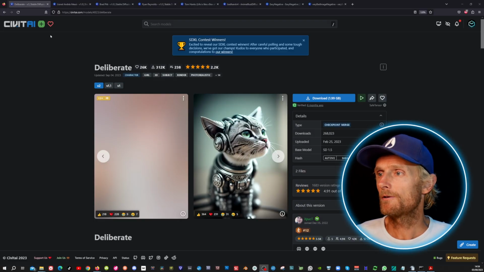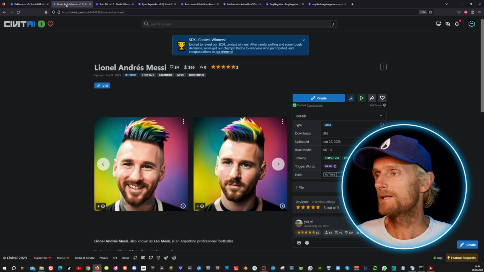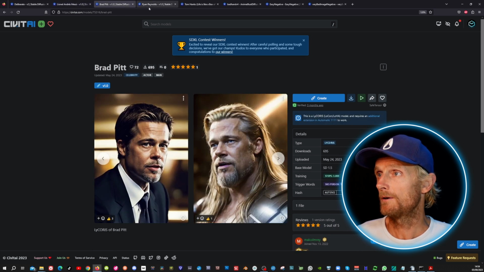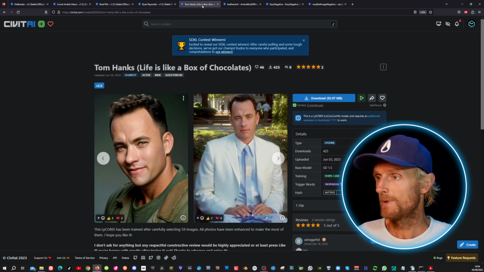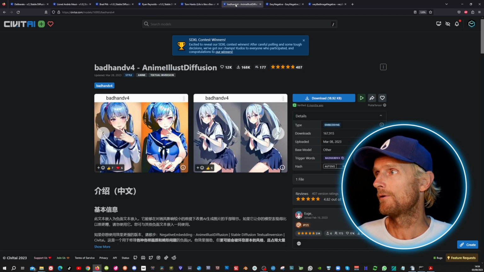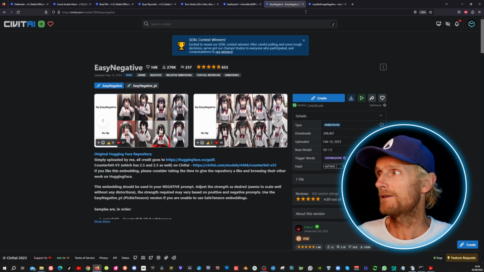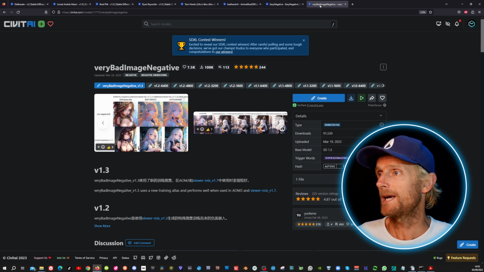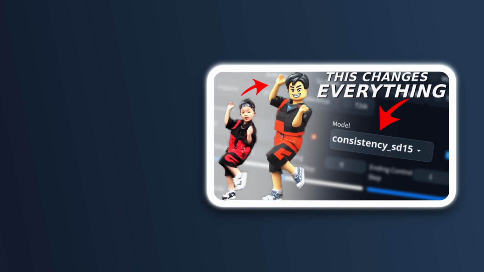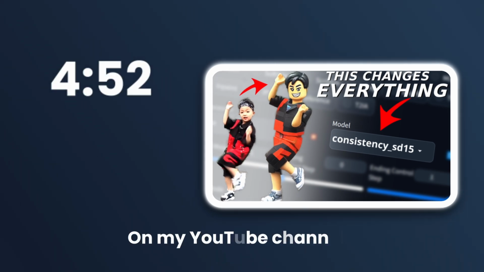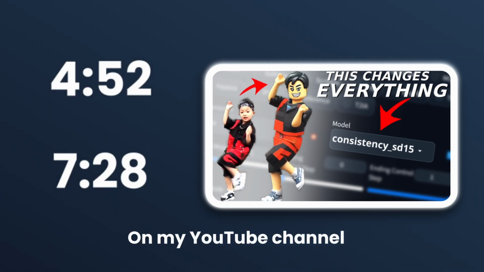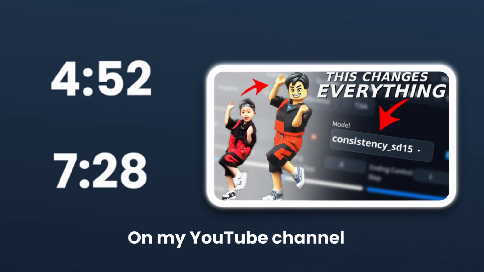Before we dive into Stable Diffusion, I will show you which models, Loras and embeddings I'm using in this video, and all links will be in the description below. I'm using the Deliberate V2 model, the Lionel Messi Lora, the Brad Pitt Lora, the Ryan Reynolds Lora, the Tom Hanks Lora, the Bad Hand V4 embedding, the Easy Negative embedding, and the Very Bad Image Negative embedding. Download these, and in this video at 4:52 I show where to install models and embeddings, and at 7:28 I show where to install Loras and how to use them.